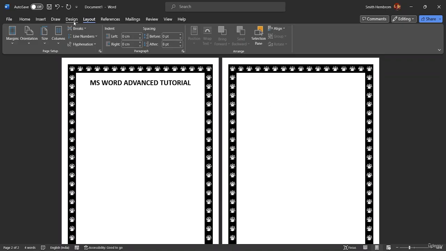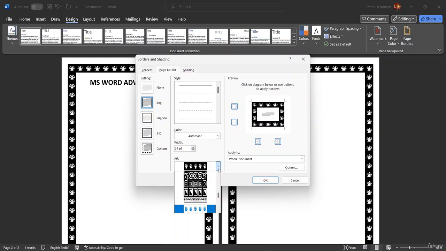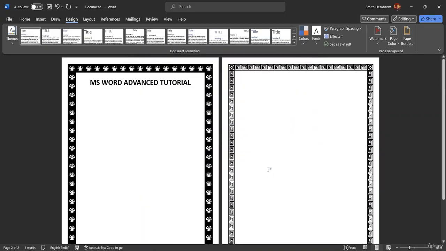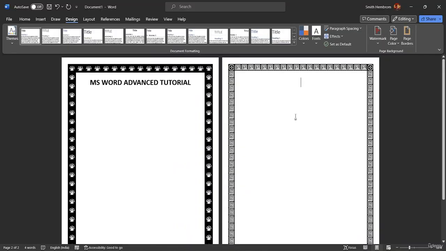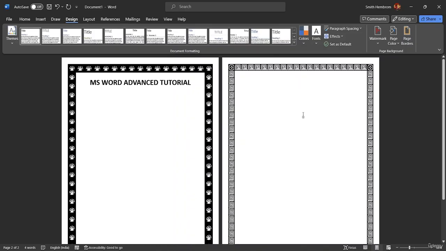The same way I will go to the design file, go to page borders, and from here basically I will be able to change. Instead of whole document, I'll select this section, and now you guys can see that I do have two different borders over here. Again, if I want to make another page and put another border, in that case, suppose I need to write here something.